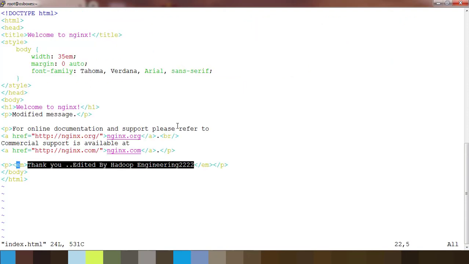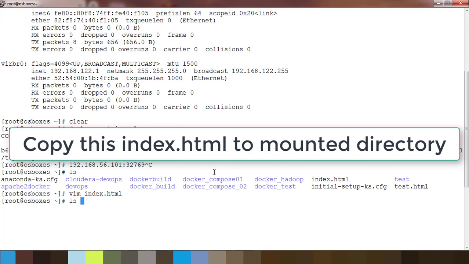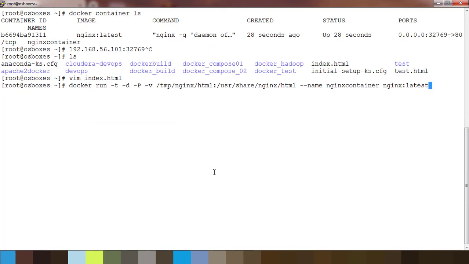I have a copy of this index.html. This is just a sample HTML file I've edited, and the contents are here. Let me find out the directory which I mounted. It's /tmp/nginx/html. Let me check, is there any content available inside that directory? Nothing is there. So I'm going to copy my index.html to this directory: cp index.html /tmp/nginx/html. Now we will go back to the browser.